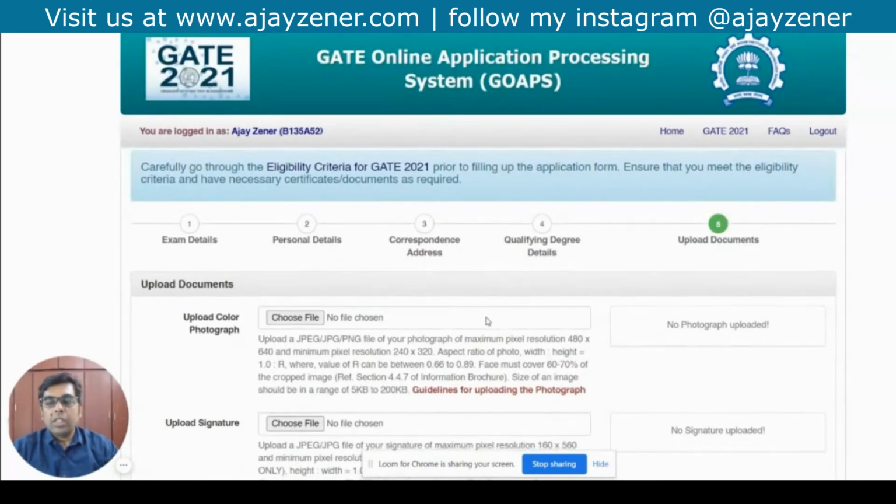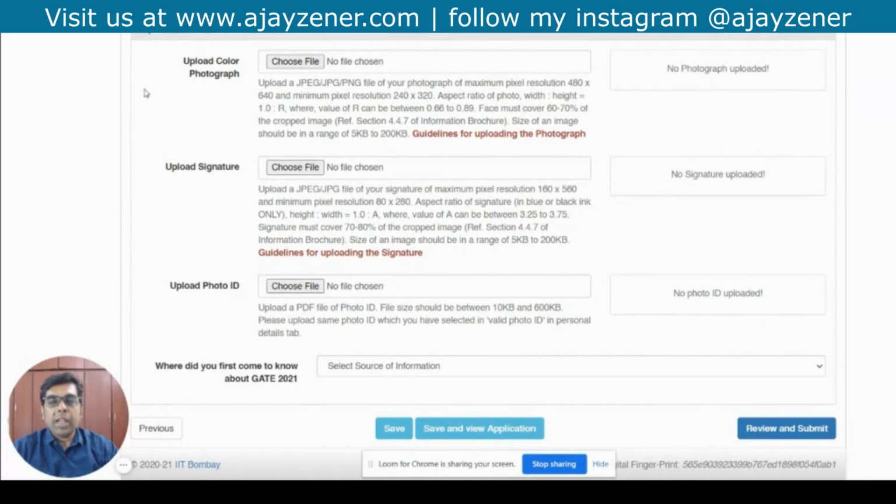Now here, this is the last part of your form before the payment. And here if you see now, there is a color photograph to be uploaded, a signature to be uploaded here, and upload a photo ID. It says upload PDF file of the photo ID. File size should be between 10 KB to 600 KB.